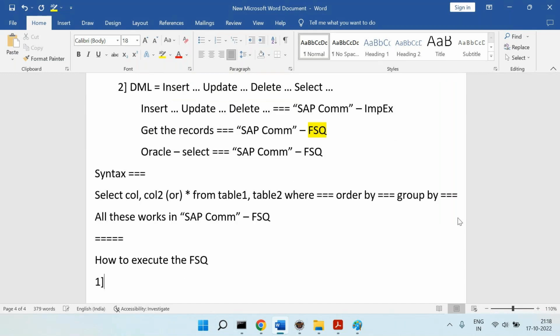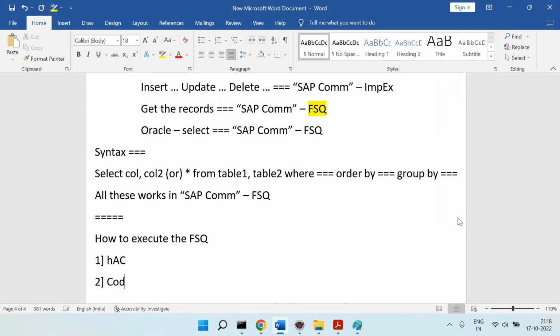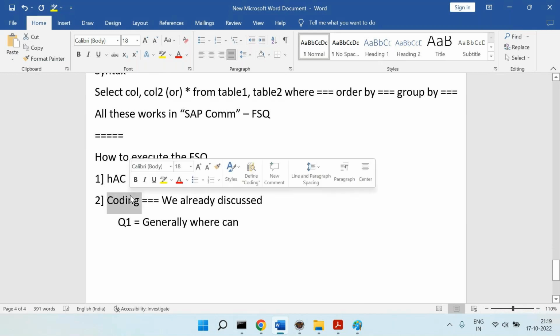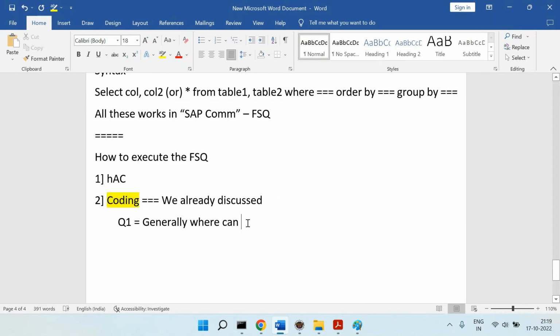Next is how to execute the flexible search queries. You can execute them from HAC or through coding. Coding we already discussed, so let's revise the coding once. First point: where can we write the flexible search queries? In HAC, and in coding, in the DAO files. So where can we write the FSQ?